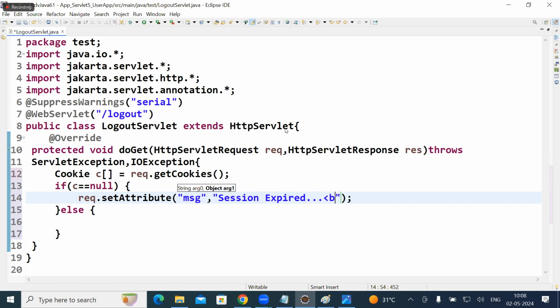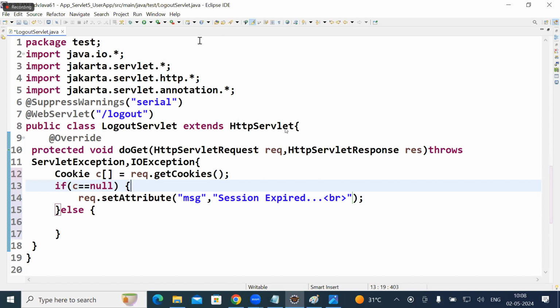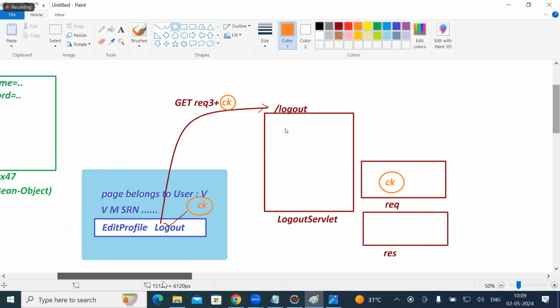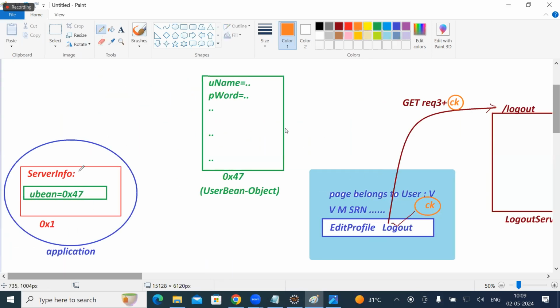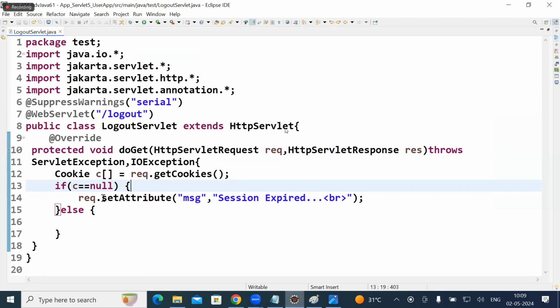Session expired. If the C is not null, you have to log out. Whenever you want to perform logout, one point you have to do here. Whatever the attribute available here, this attribute must be deleted from the context because user is logging out. His details must not be there. Any attributes you added to the context, you should remove it. So you must remove that attribute because you are doing logout. Okay, right. Now first you remove that attribute.